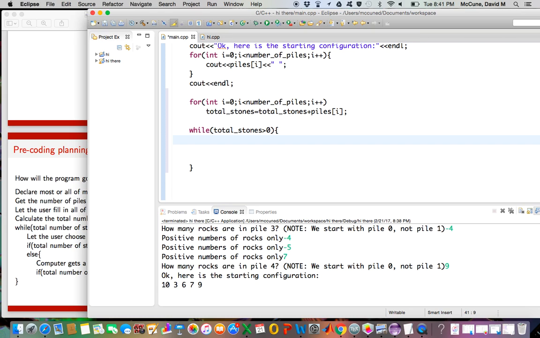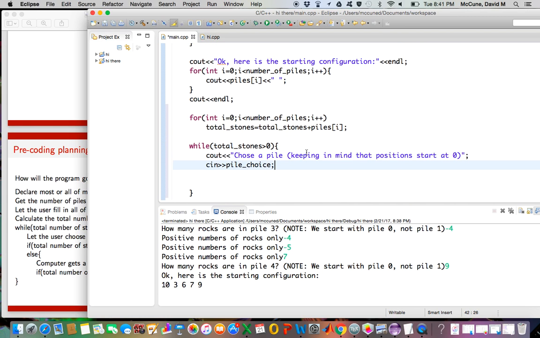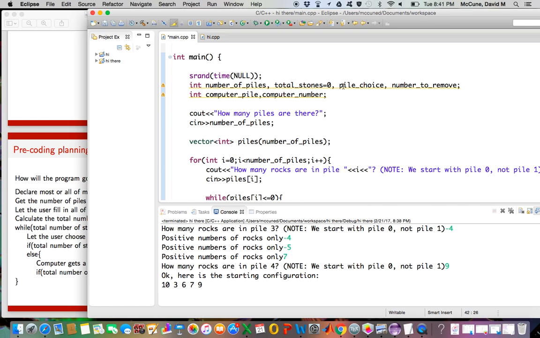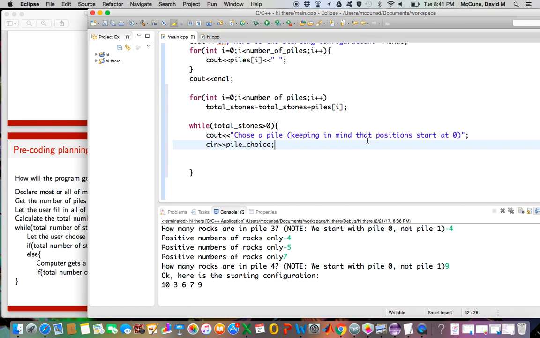Now we actually have to code gameplay. So first, let's ask the user to choose a pile. Choose a pile, keeping in mind that positions start at 0. Doesn't hurt to tell the user that. Okay, so now let's get from them this variable I created called pile choice. I created it way back up here. That was created to give the user a way to tell you this.